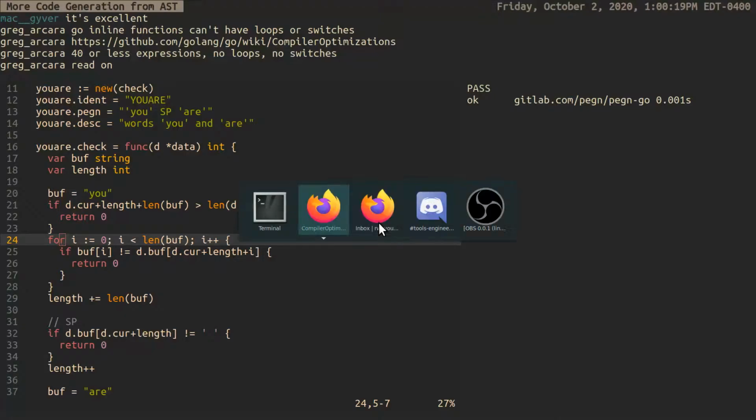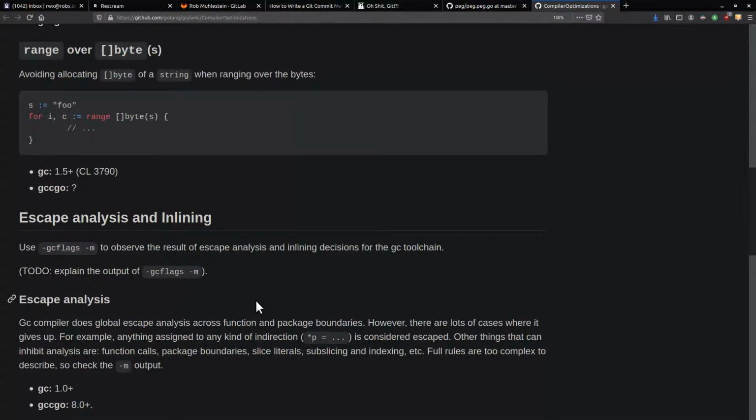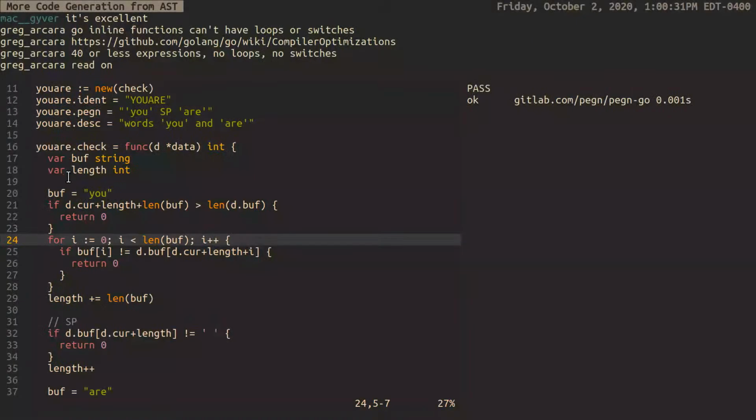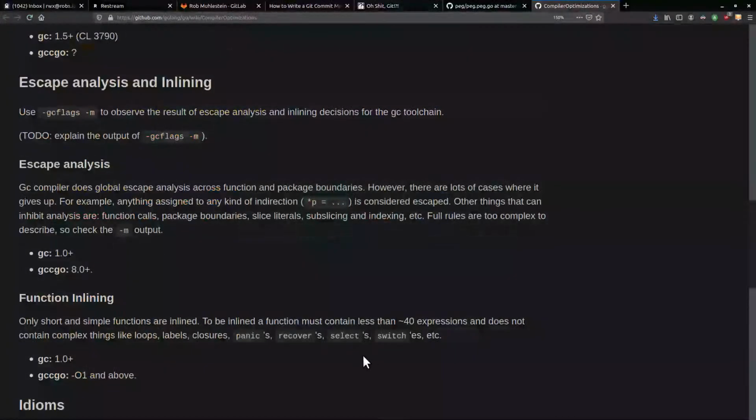I wonder if it's any loop. It sounds like it is. It sounds like it's any loop, right? But there's really no way to know unless we do it. Only short and simple functions are inline. To be inline, a function must contain less than 40 expressions. It can't have closures, and I don't think it can have loops, labels, closures, panics, recovers, selects, switches.